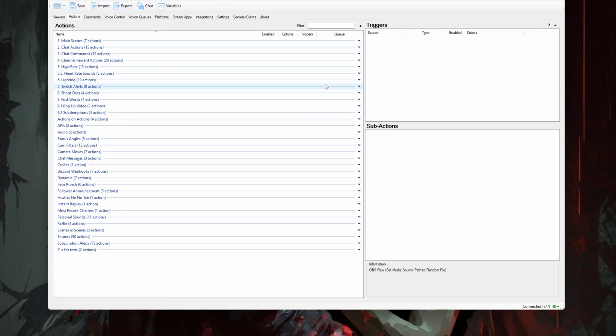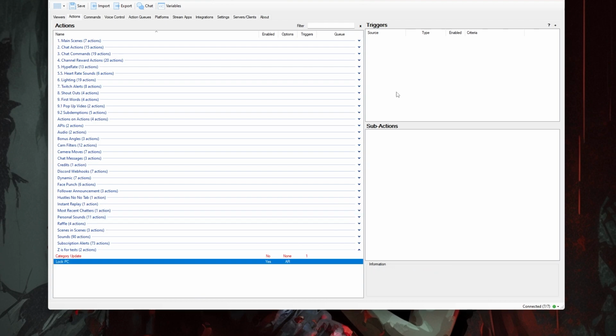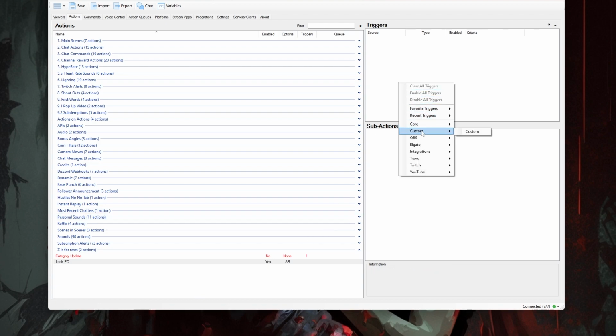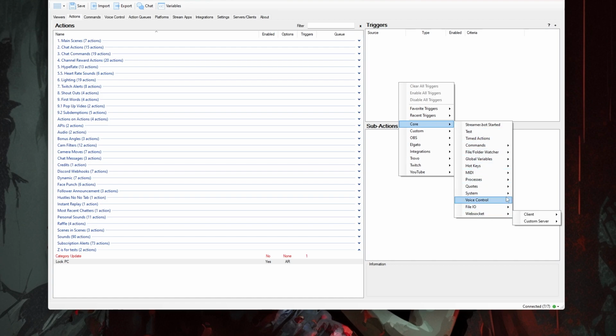Number five, triggers. Almost everything can be used as a trigger. If you right click inside of the triggers box on any action that you've created, you will see a list of all of the things you can use to trigger that action. On a general basis, I would always suggest adding a test trigger to your actions so that as you build your action, you can make sure things are working the way you want them to.